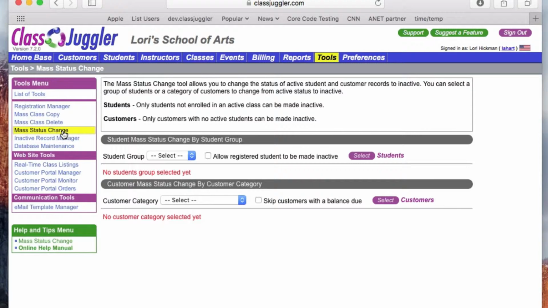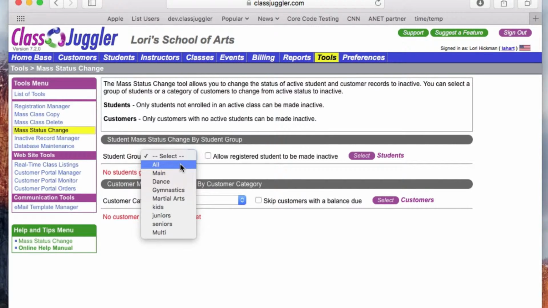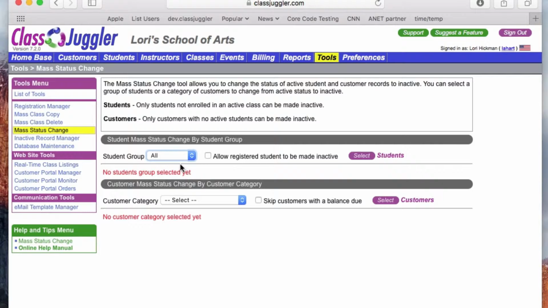To run the Mass Status Change tool for students, you'll want to select all students or specific group of students to get started. I'm going to click on All. And if you want to include students who are currently registered but not enrolled in an active class, you can click the Allow Registered Students to be Made Inactive option. And I'm going to click that option. After selecting all the options, come to the purple Select Action button and click Select.